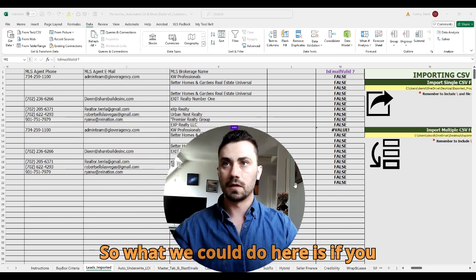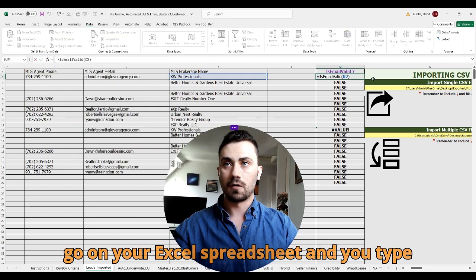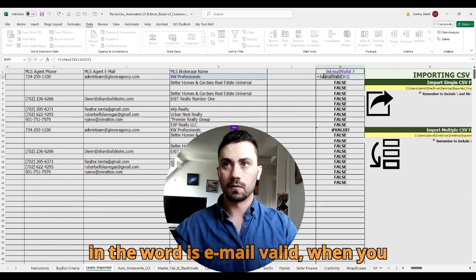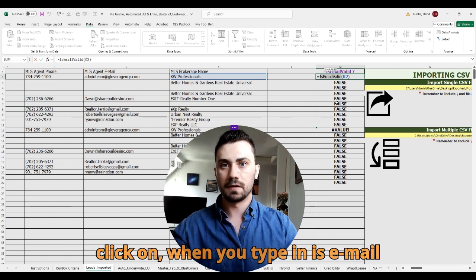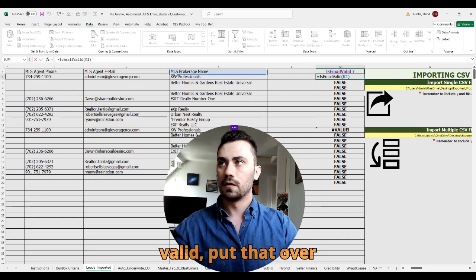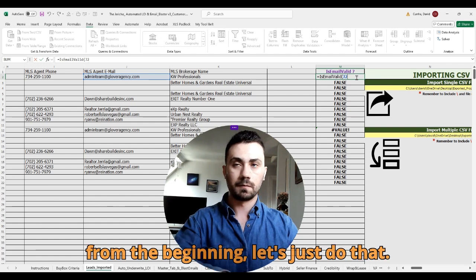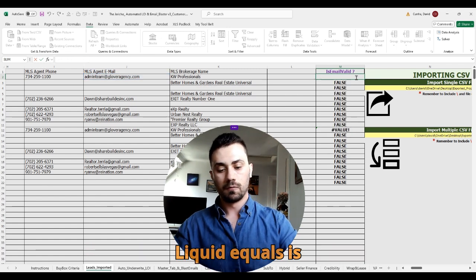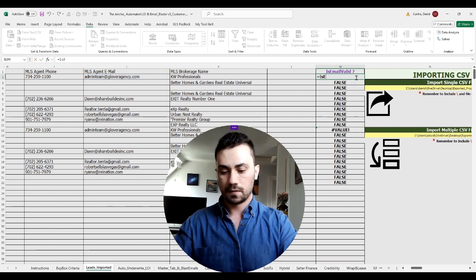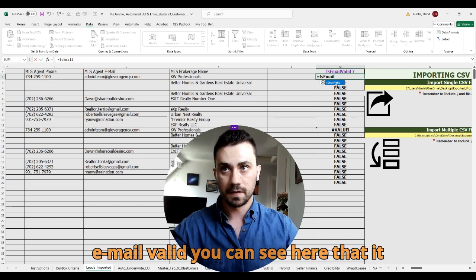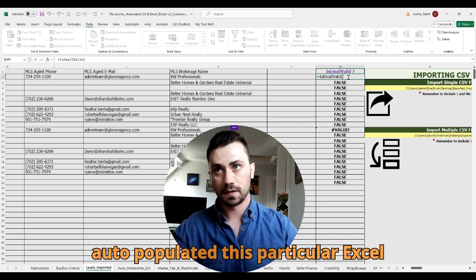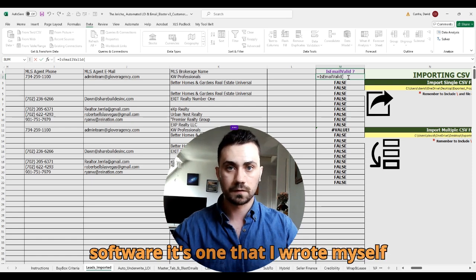So what we could do here is, on your Excel spreadsheet, type in the word IsEmailValid, and put that over the MLS agent email. So if we just start from the beginning, let's do that. Look, what it equals is IsEmailValid. You can see here that it auto-populated. This particular Excel formula is only found in the Jericho software. It's one that I wrote myself.